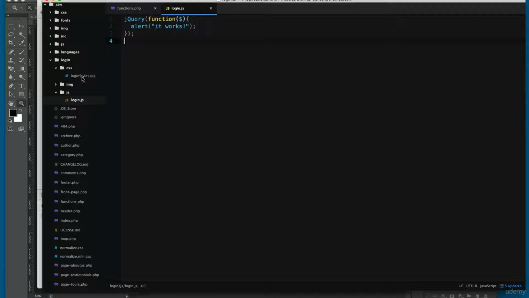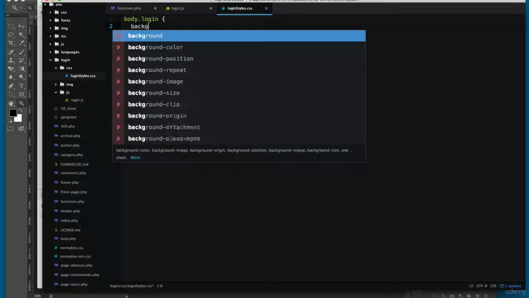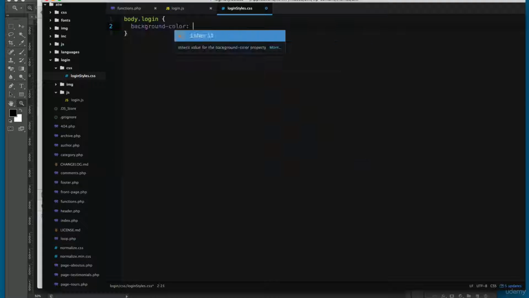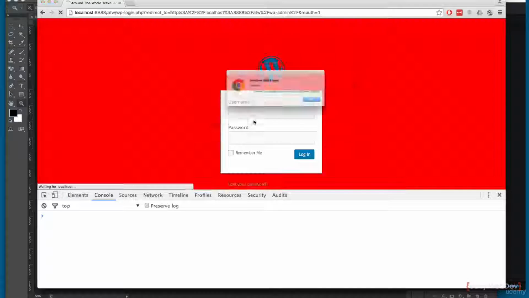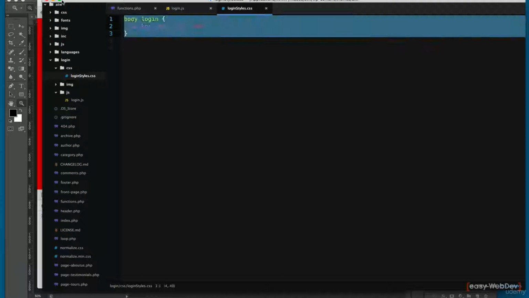And now we successfully added the styles and the JavaScript. You can add something here like body.login, something really simple, something like a background color red. And you can see that everything is working.